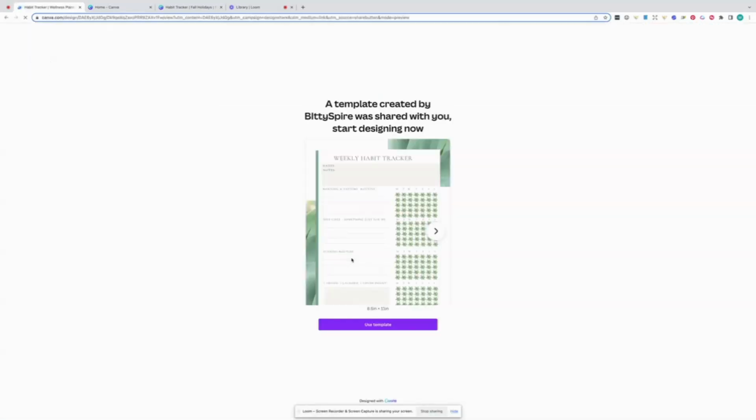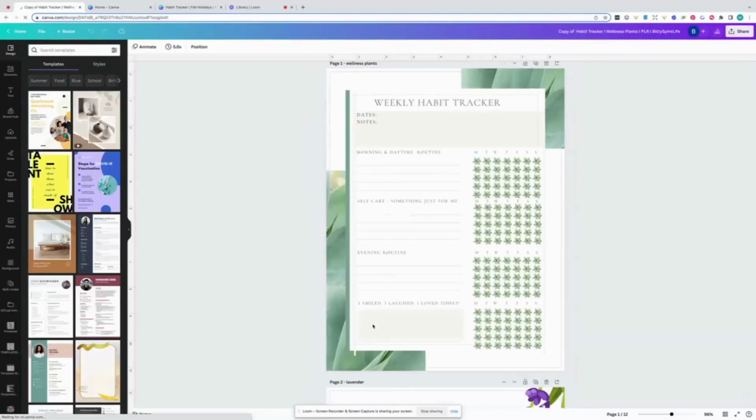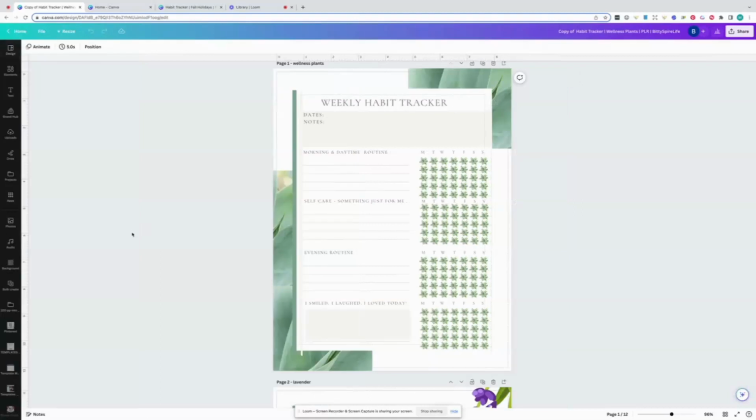We're going to click here on the habit trackers. If you've not done this before, just make sure your Canva account is open. If you've done this before, you can fast forward or speed up a little bit. Then you click on that link and you're going to get here. It's going to say use template, so you're going to click on that. That's going to bring you into Canva, but you have to be signed into your Canva when you do that. So if you see here, it says copy of habit tracker, wellness plants, PLR.